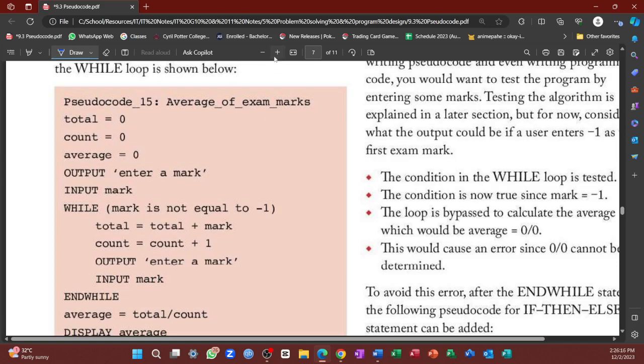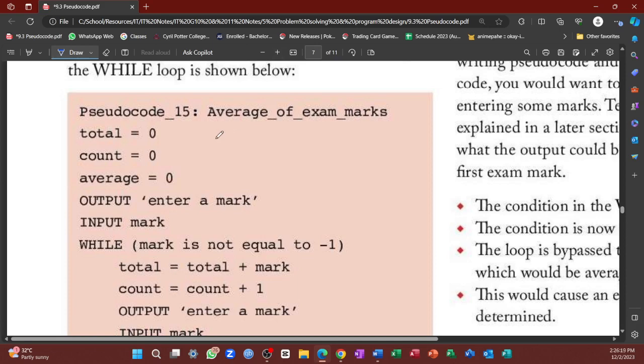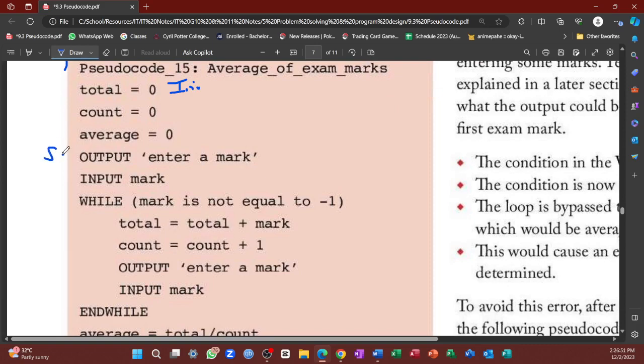We're just going to go back over this example of the while loop, and then we're going to start the repeat loop, because we already covered while, but just as a recap of how the while loop works. At the very beginning, we have a title. Remember, that's always part of a pseudocode. Now, here we have some initialization: total equal to 0, count equal to 0, average equal to 0. Here, step 1, we have output: enter a mark.